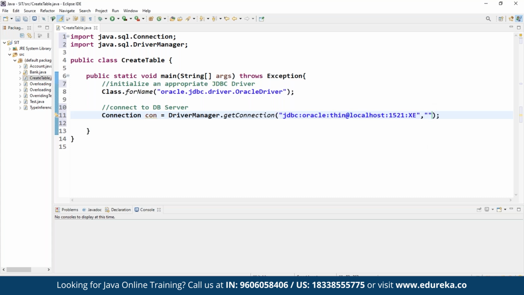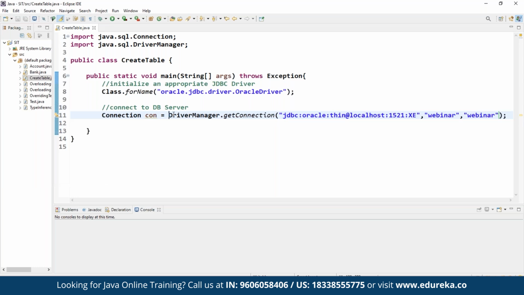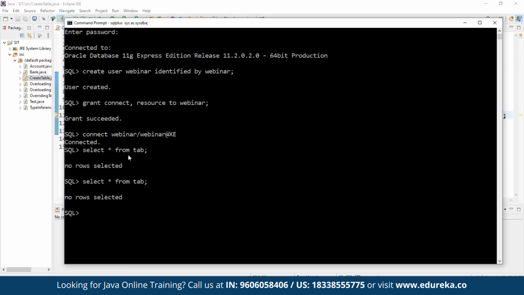So the next one is the username, webinar. And also we have the password. What is the password we have set? The password is webinar. So Connection con is equal to DriverManager.getConnection. We provide the URL, username and password, which we just created. So the second step is done.